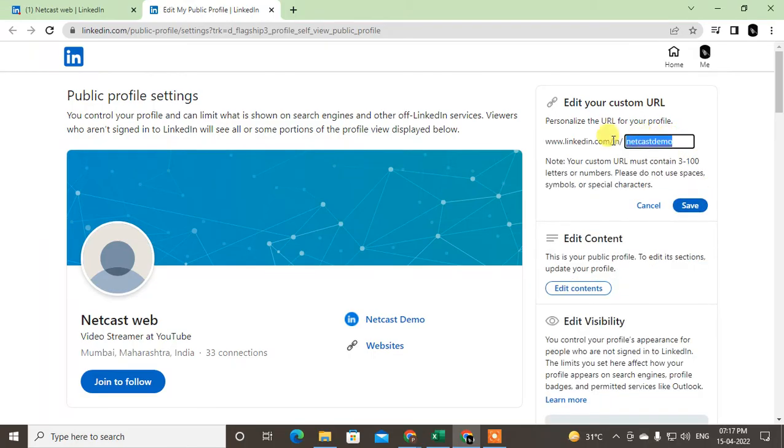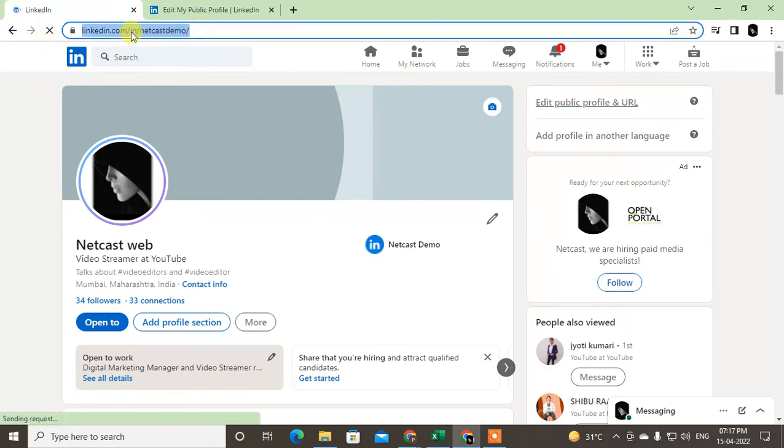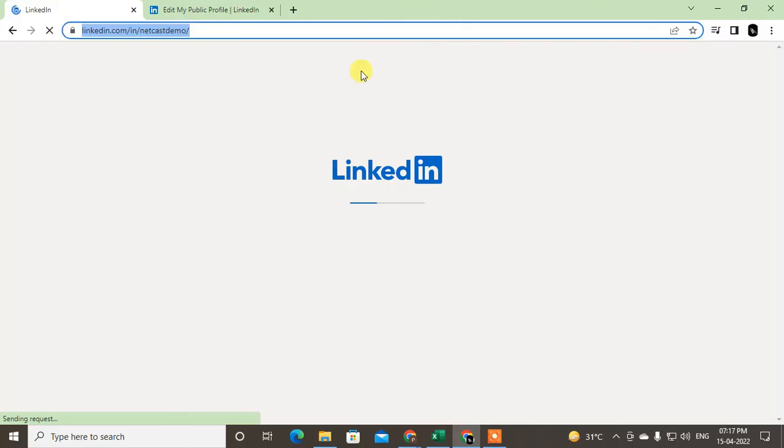Now you can shorten it, and you can use your first name or last name, or you can use the professional name here, and click save. You can make it as short as you want and just save it. After saving, just come back and refresh it, then this URL will be changed. Now just click it and copy it, and you can share it on any platform.